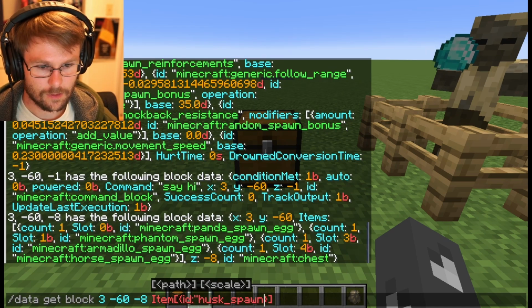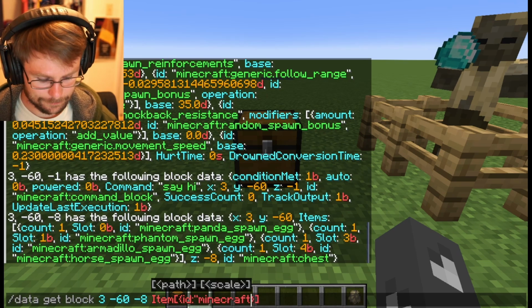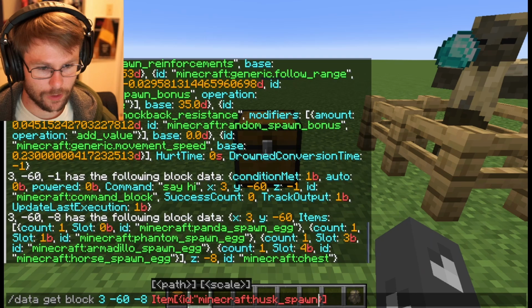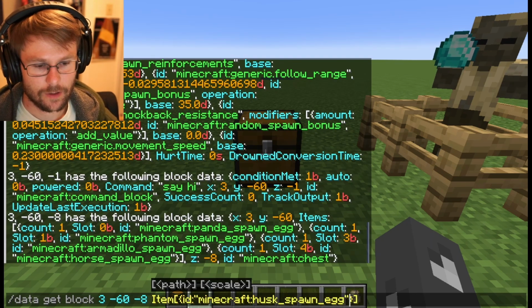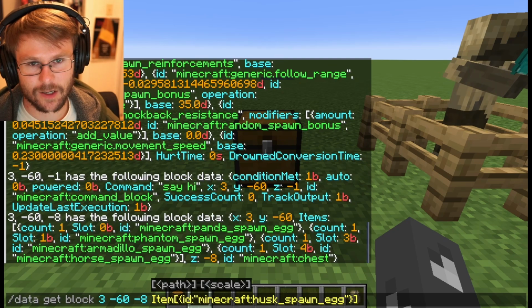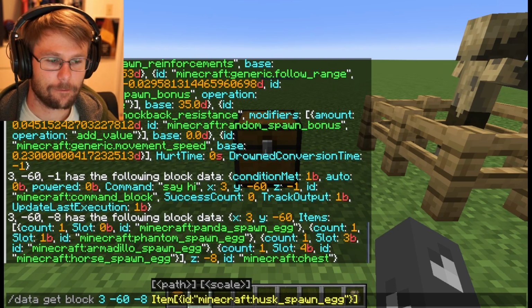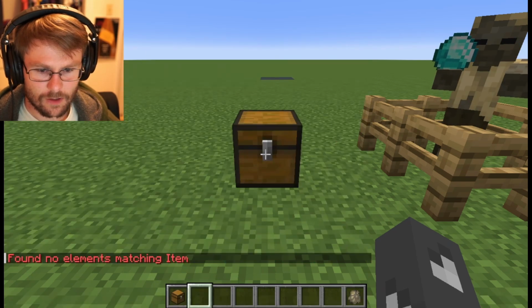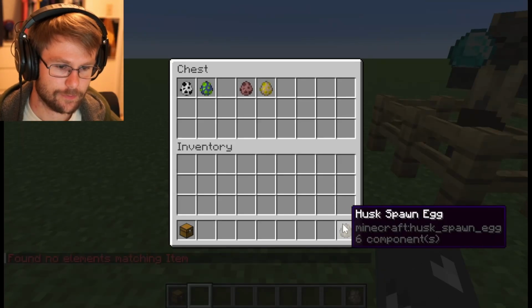So husk, oops, this is not going to work. When you're checking data, everything always needs to start with the minecraft: namespace, because that's how Minecraft stores it. Even if you can use just husk spawn egg in commands, it always needs to start with minecraft:husk_spawn_egg in data commands. So I can get that, say, oh, well, there's no elements like that, so that doesn't work.